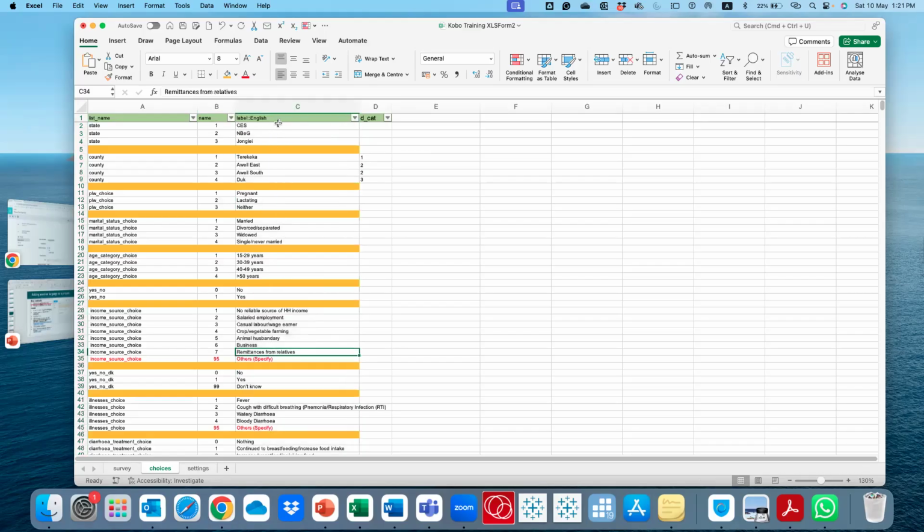So what the enumerator will see is actually column C when they are reading the questionnaire to the respondent or going through the questionnaire. So column C is where you write it in a way that the enumerator can understand. Columns A and B are for you as a researcher, which you want to design in a way that later on makes your life easy. All right. So how do you link this survey sheet with this choices sheet?